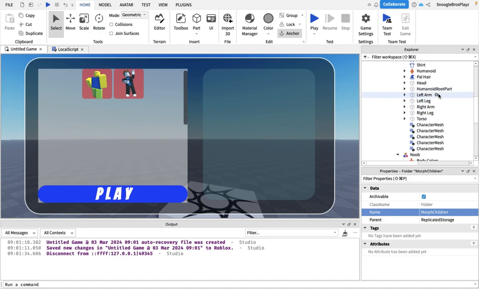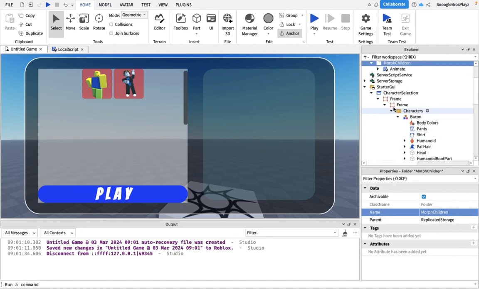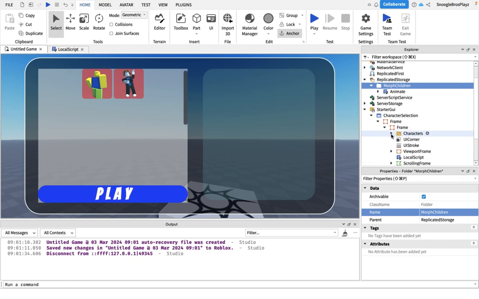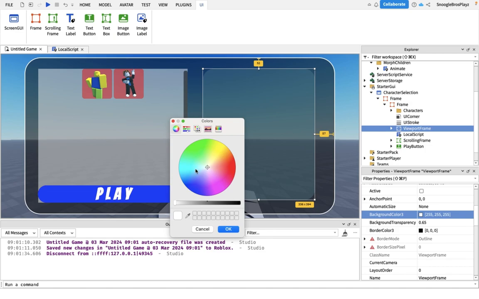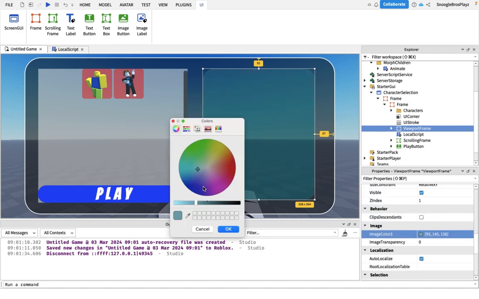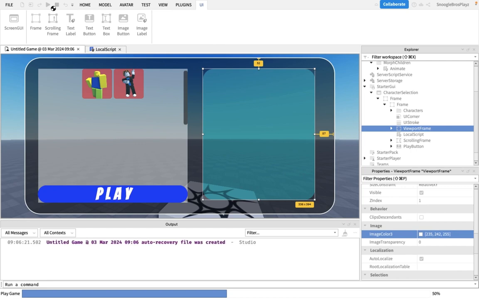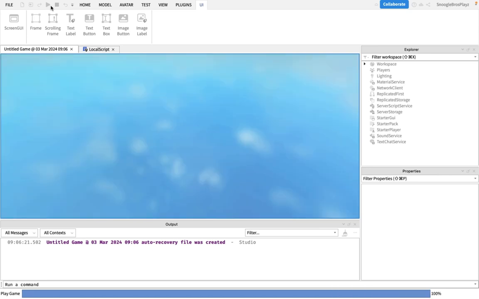Okay, now we're gonna show you it works. I wanna fix something with my viewport frame. I'm gonna make the background transparency blue, but the background color blue, but the image color is white. Right? Let's test this. We might only have an animation for the noob, so yeah, the bacon currently doesn't have an animation.